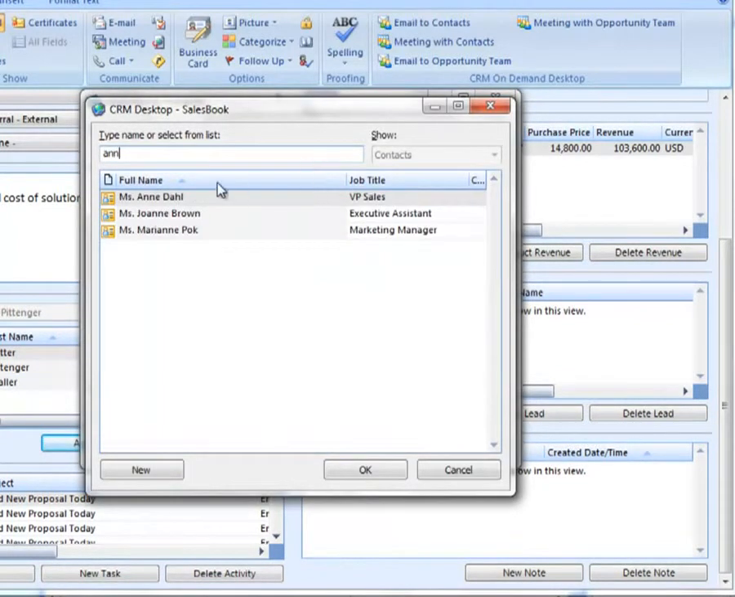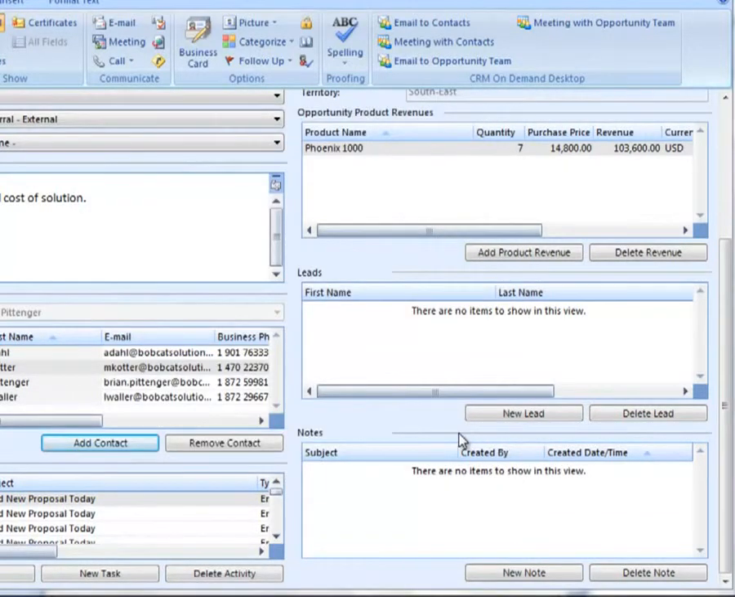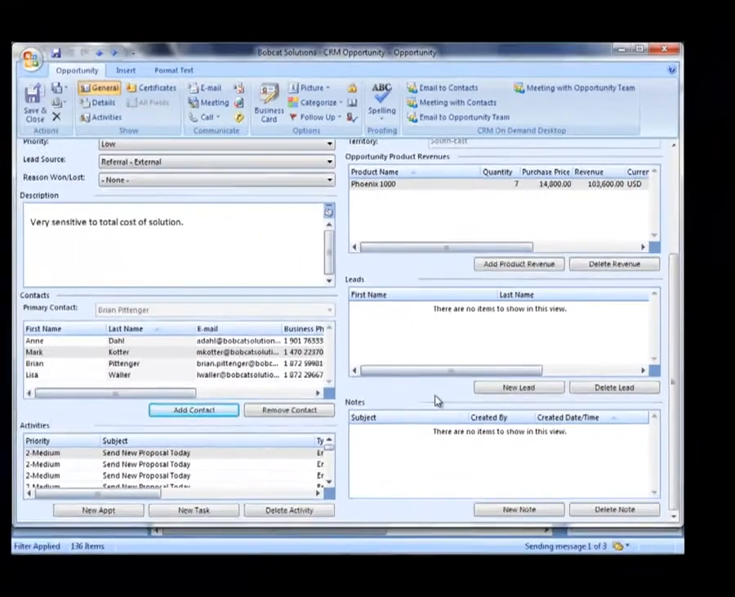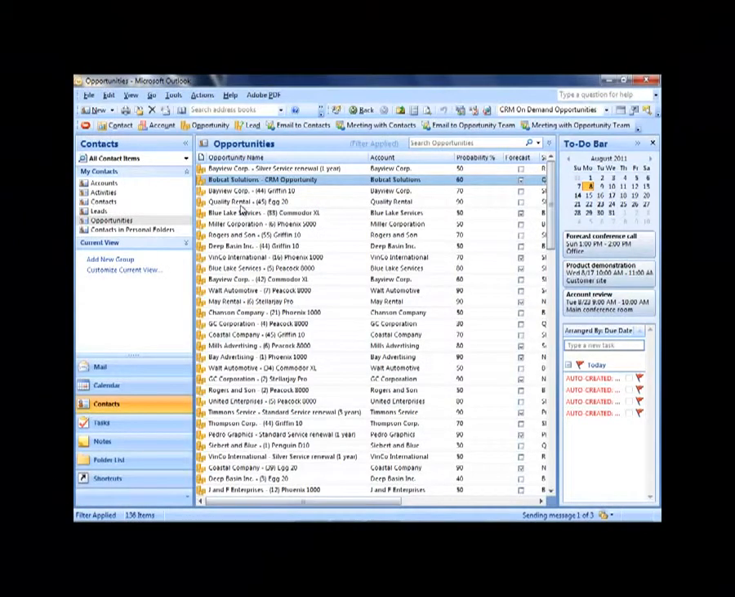Notice that as I search for the VP, I use native Outlook UI controls, including type ahead, that allows me to quickly and easily find the right information without learning a new UI. CRM On Demand Desktop combines the best of both worlds, my rich CRM On Demand information with the intuitive Outlook user interface that I'm used to. Now I'll go ahead and save this opportunity.